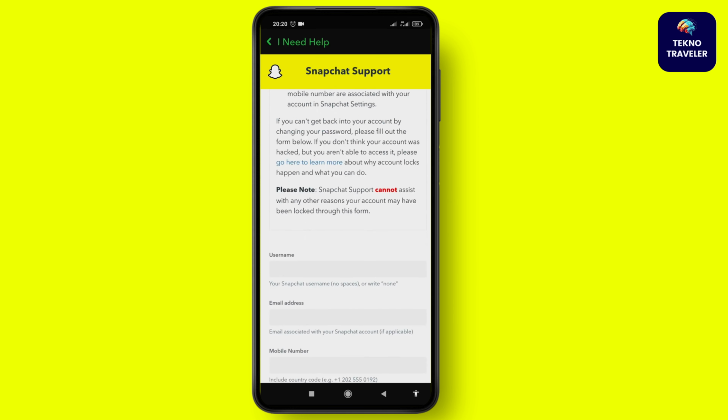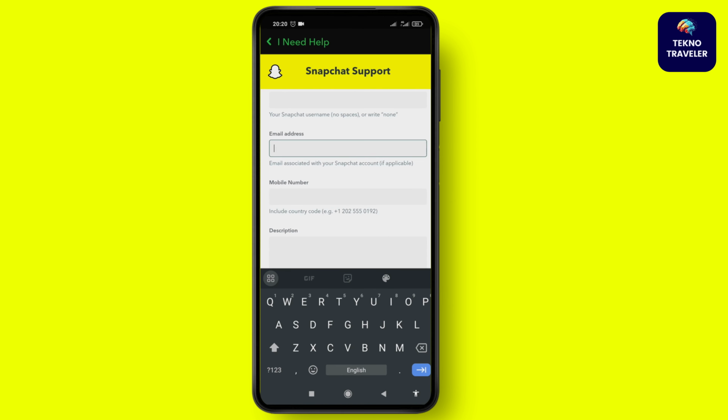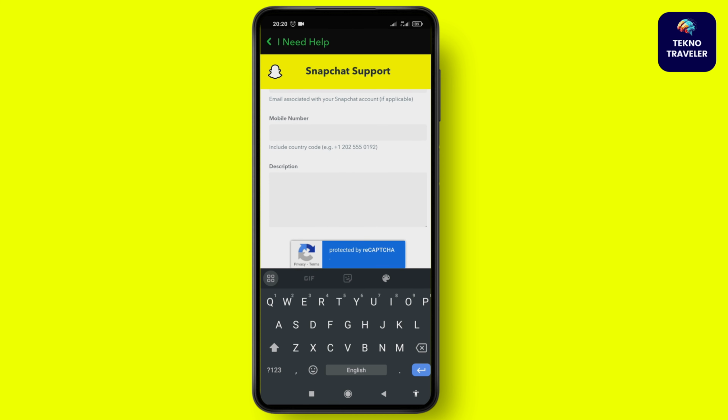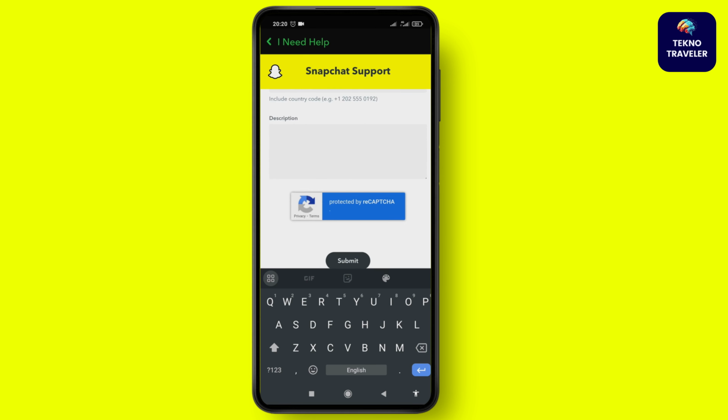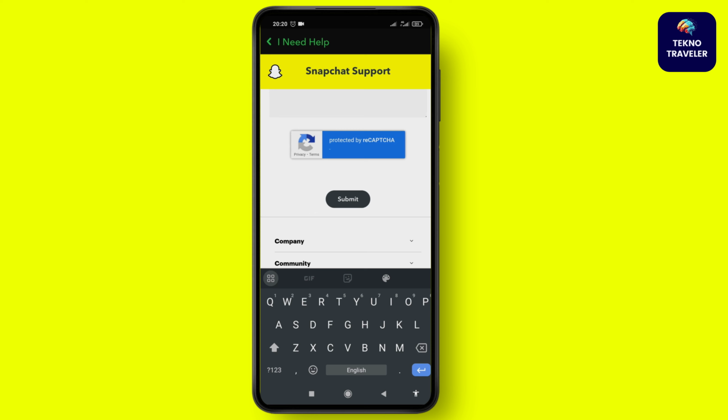and then here you have to provide your username, active email address, mobile number, and in the description you just have to clearly mention that you have lost the snaps or memories of My Eyes Only and you want to recover it back. Then tap on the submit option and the Snapchat support team will help you to recover the snaps that you lost in your My Eyes Only.